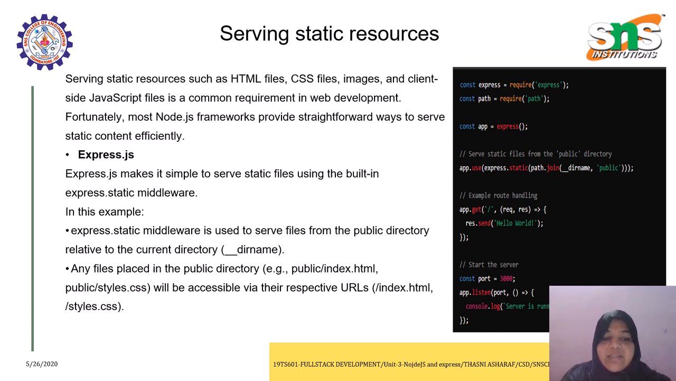Next one is serving static resources. Serving static resources such as HTML files, CSS files, images, and client-side JavaScript files is a common requirement in web development. Fortunately, most of the Node.js frameworks provide straightforward ways to serve static content efficiently.